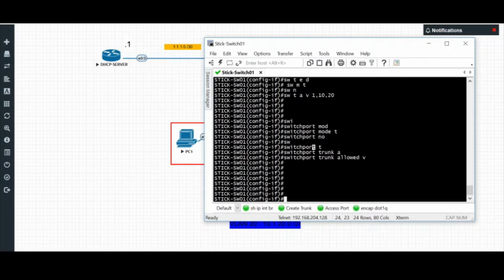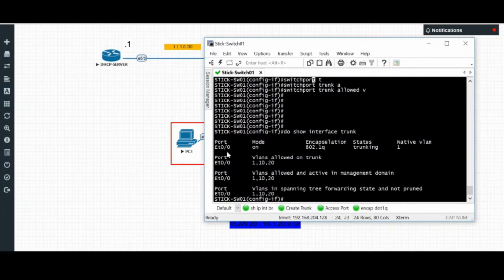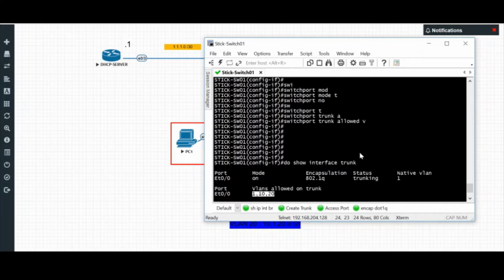Going back to the configuration of the trunk, if you do show interface trunk, I think it's interfaces, you can see that Ethernet E00 is an 802.1q trunk, and the native VLAN is 1. This is a useful command, and it also shows you the VLANs allowed on the trunk. Right now we have 1, 10, and 20, and I did allowed VLAN 1, 10, and 20.